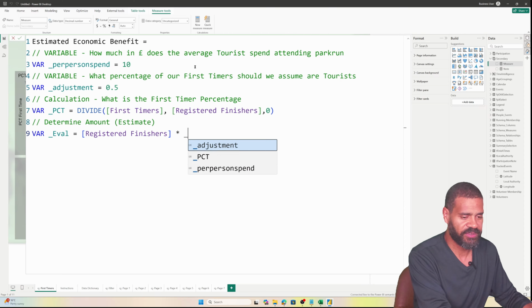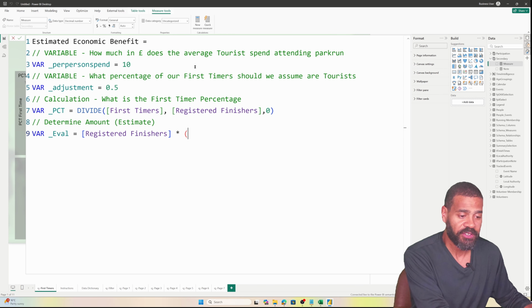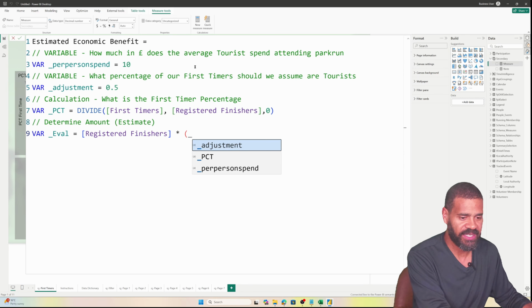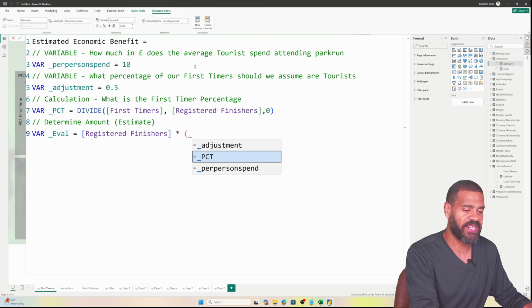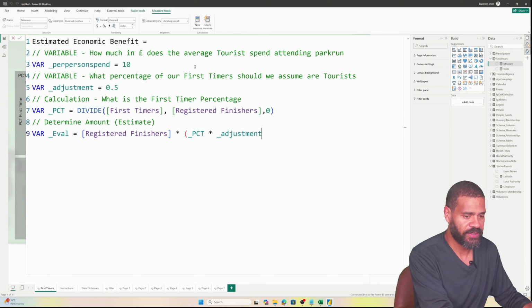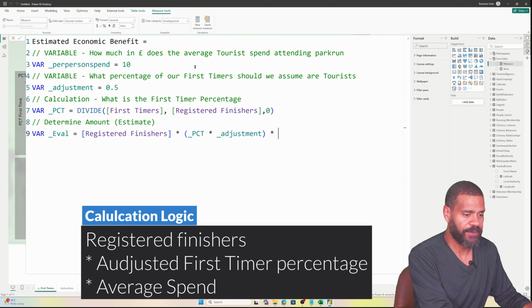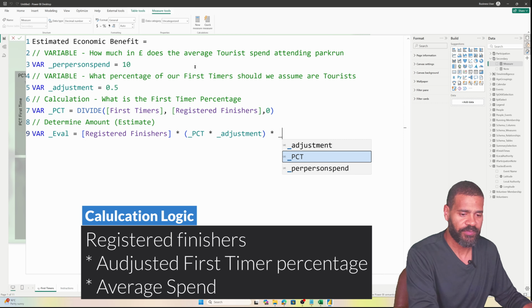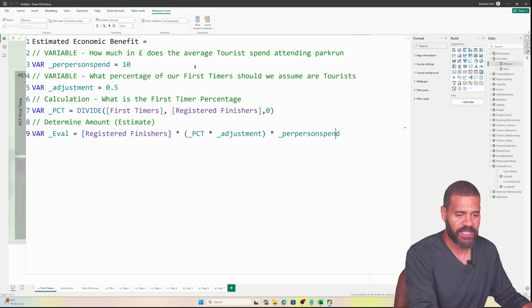No, let's do this. Sorry, we need to do this, don't we? So we're going to open the brackets because we're going to multiply that by open brackets. And again, this is just me being me, and there are things where I go, I'm not sure about that, I don't like that. Percentage multiplied by adjustment, close brackets, and then I'm going to multiply that by the person spend. Okay, so we've done all that.